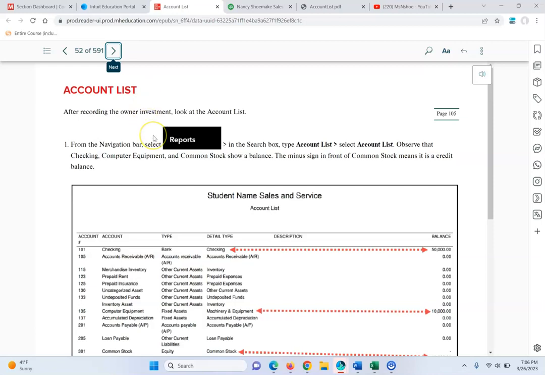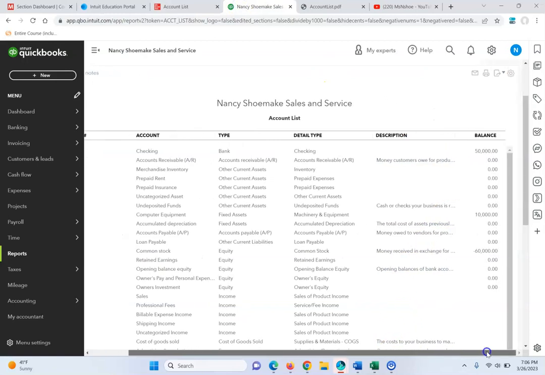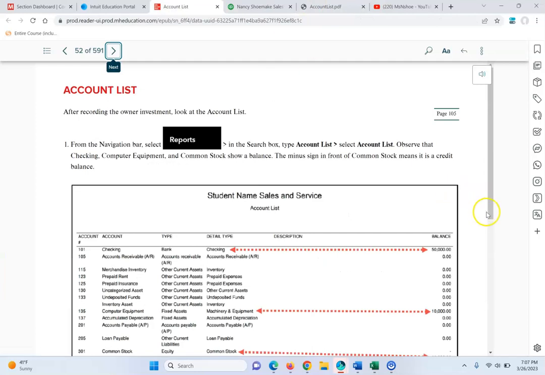Observe that checking, computer equipment, and common stock show a new balance. So if we go over here, we can see that we have a $50,000 balance in our checking, a $10,000 balance in our computer equipment, and our common stock is sitting at a $60,000 credit balance. Okay?